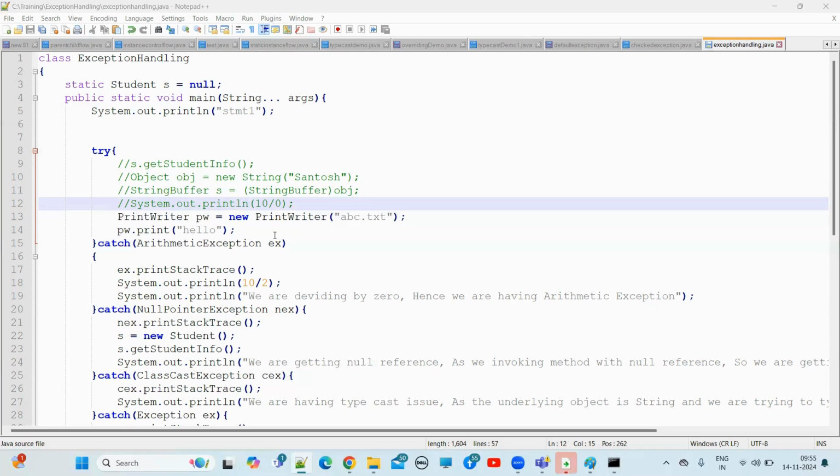Now the compiler will check whether this code has any exception handling logic or not. Are we handling here or not? We are handling. We are keeping the code under a try block and writing catch blocks. Am I right or wrong?